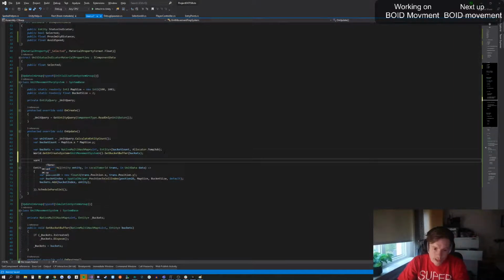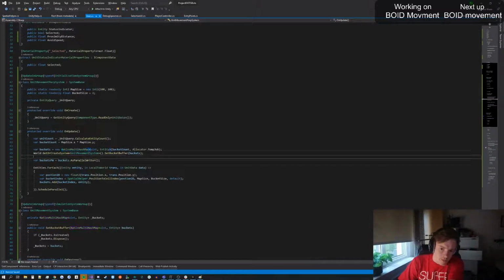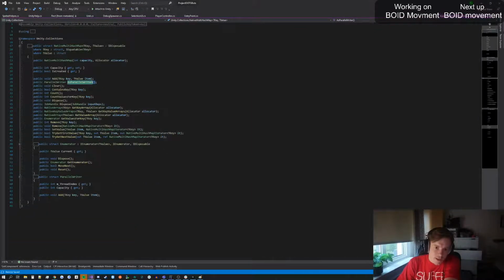So if we make a new variable and we call it buckets PV, PV stands for parallel writing. I use this convention myself. And then we do buckets dot AsParallelWriter. If we take a look, this is an extension method of the NativeMultiHashMap. If we take a look at the parallel writer, you can see it returns this substruct, and this substruct only contains these things, more or less only contains Add. So the only thing you can do with this parallel writer version of it is to write to it. And that is Unity's way of enforcing the concurrency part of it.